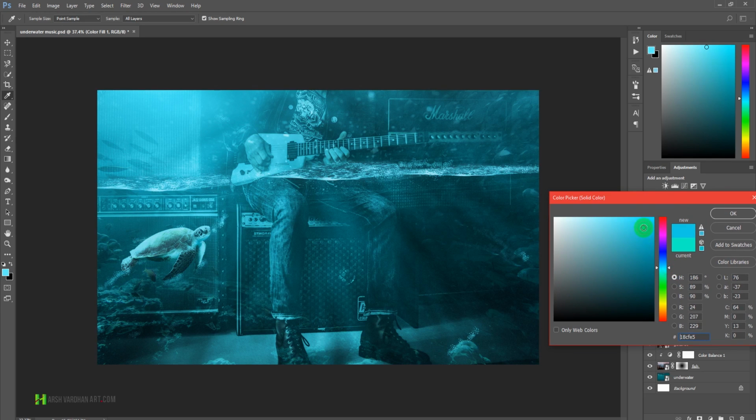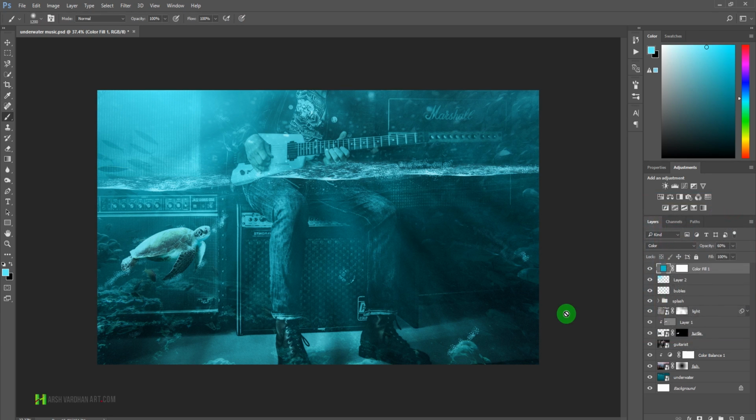Or if you want a little darker result, you can do that as well, but I think I will go for this and press OK. And you can check the difference by turning it on and off, and as you can see at the moment it is too much, so I'll lower down this opacity even further. Or let's try soft light. Soft light is also looking good.